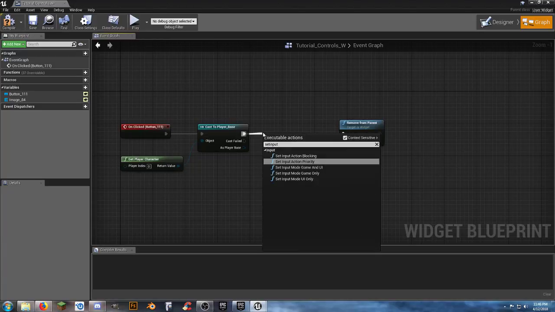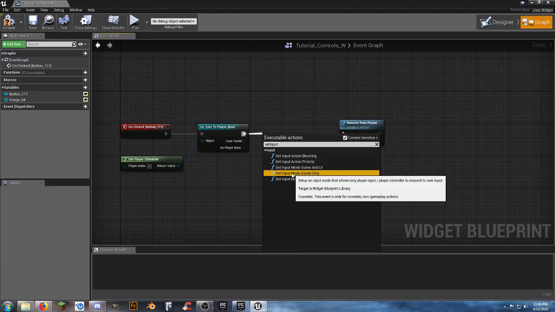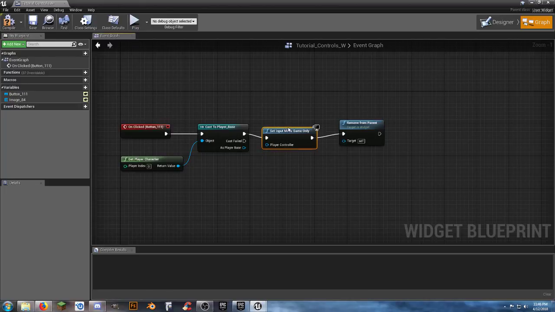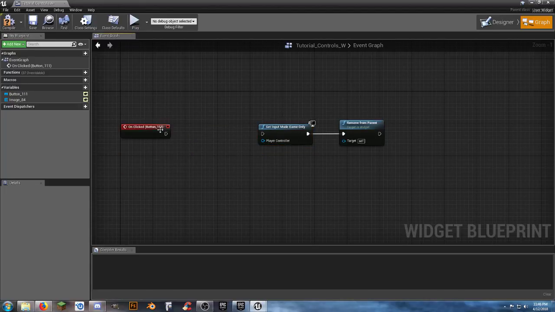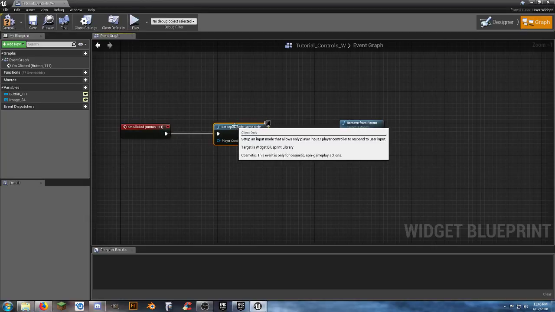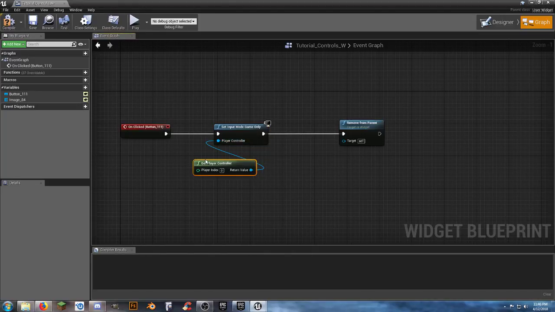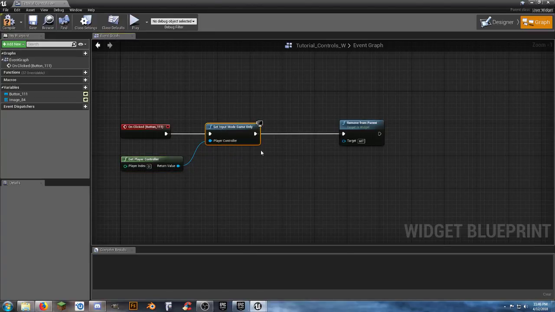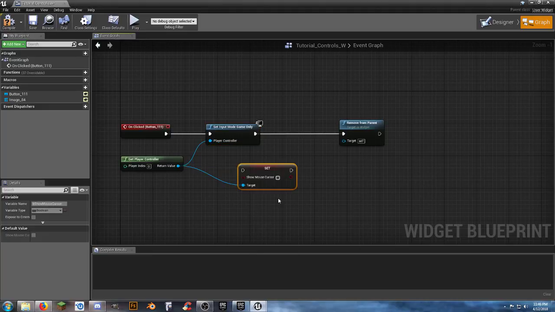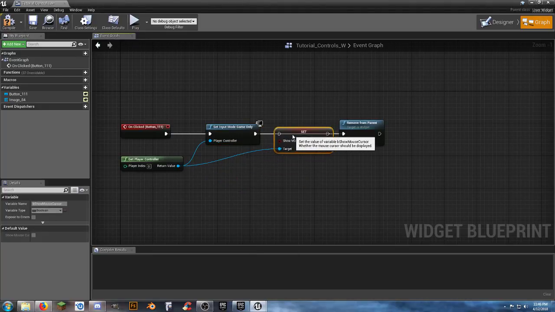Set input to game mode only. We don't actually want this. I get in the habit of casting to that all the time. We want to get player controller instead. And we want to set our input mode to game only, and we want to set show mouse cursor to false.